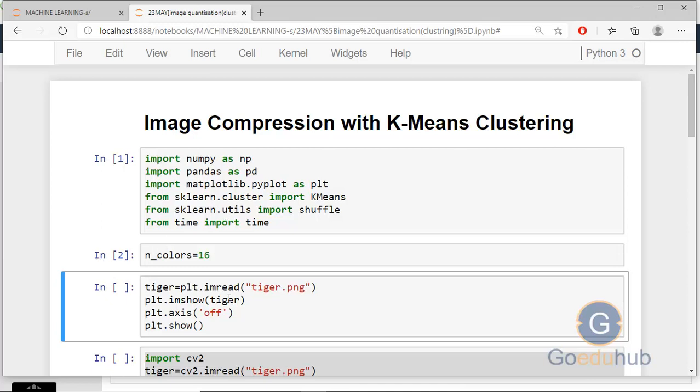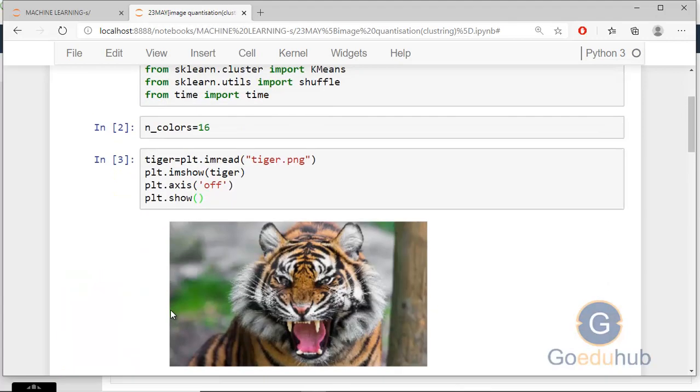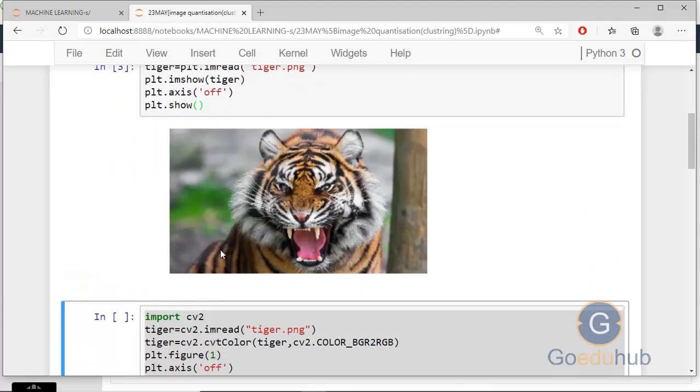So here tiger is equal to plt.imread using Matplotlib, just reading the image tiger.png, and then showing the image with plt.imshow(tiger), axis off, plt.show. So you can see this is the original image I'm taking. You can take any image whatever you want.